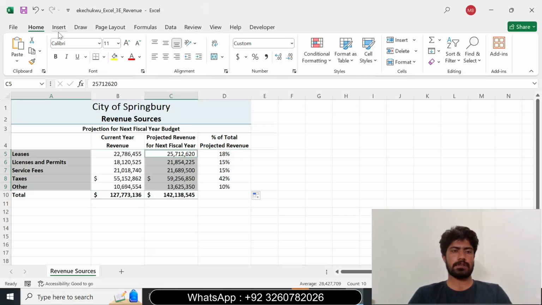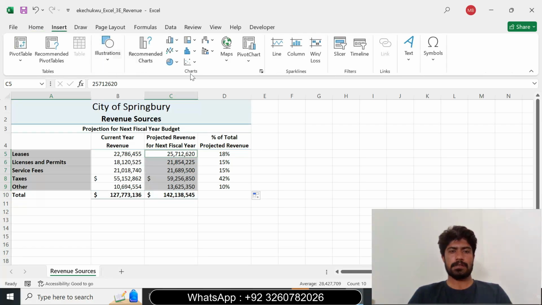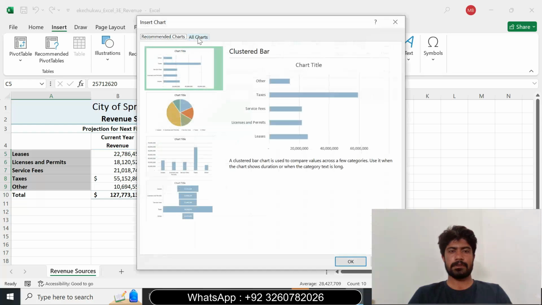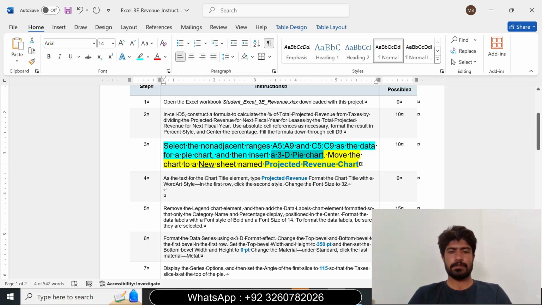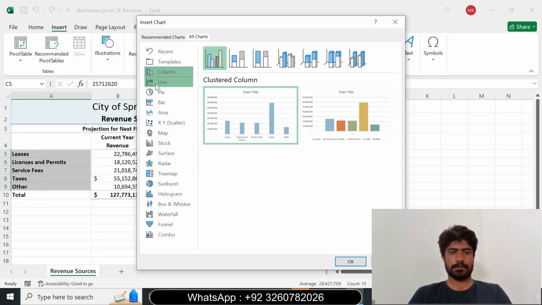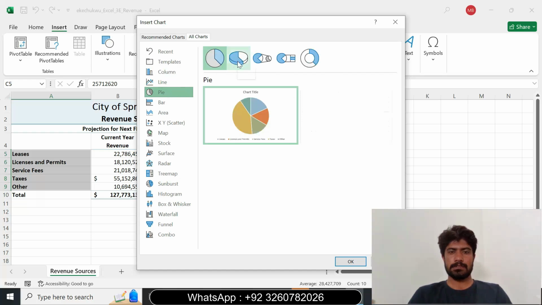Go to the Insert tab, go to the Charts group, and select Recommended Charts. Select All Charts and select the 3D pie chart. Select the pie chart and 3D pie chart. Click OK.